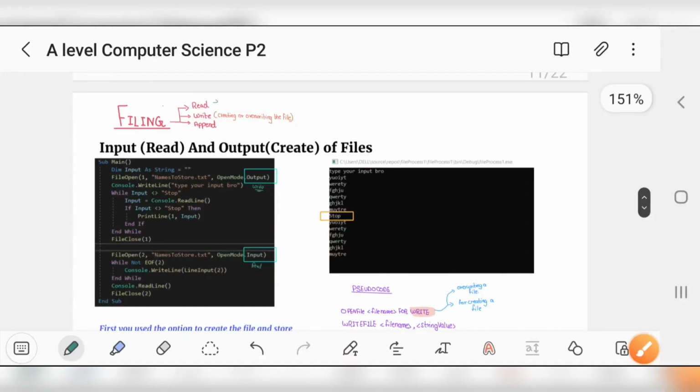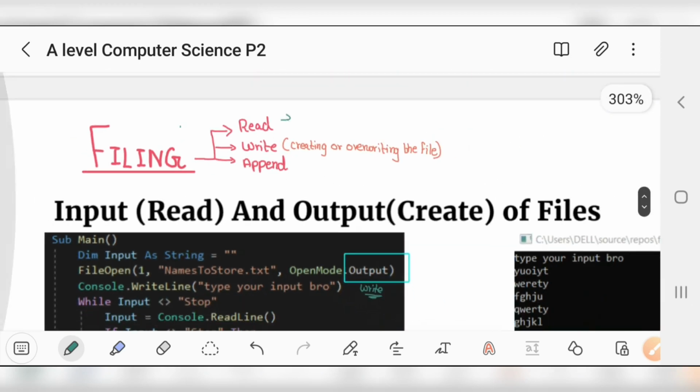Welcome back. This is A-Level Computer Science 9618 paper 2. This is part 6, and today in this video we are going to understand filing. Okay, so we will start with text files.